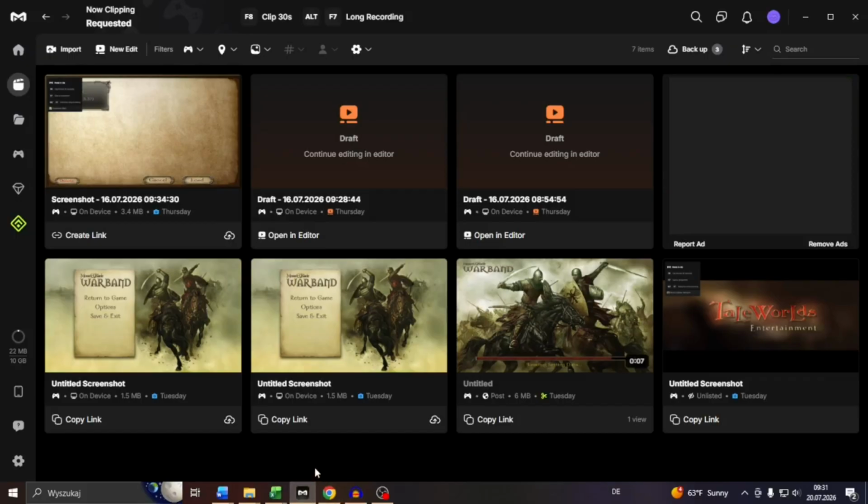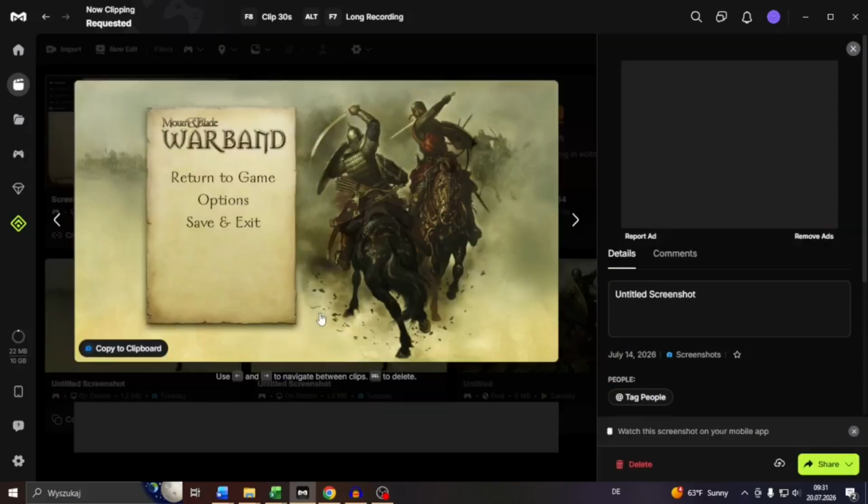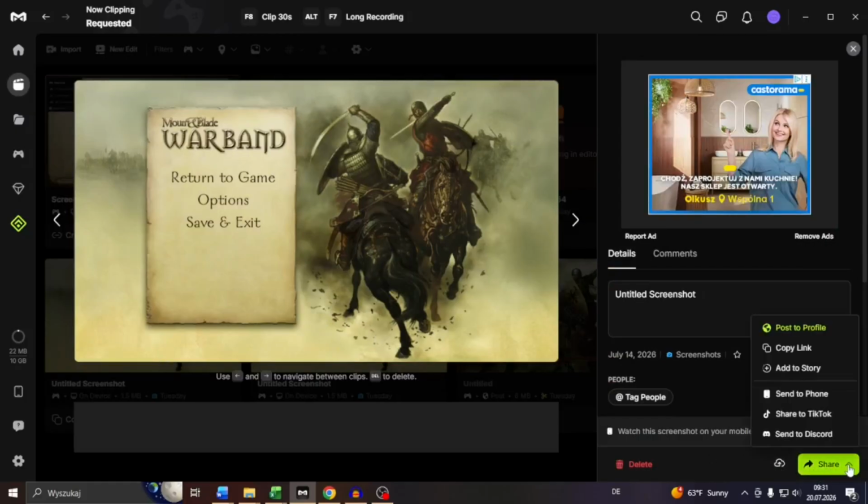Navigate to Metal TV, then to your library here on the left-hand side, and go through the library to choose the screenshot or video clip, in-game recording you would like to share. I will go with this screenshot here for the sake of this tutorial. Click into it. Then guys, here in the bottom right you will see that share button. Click into it and choose send to Discord.